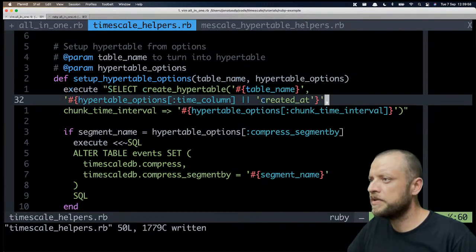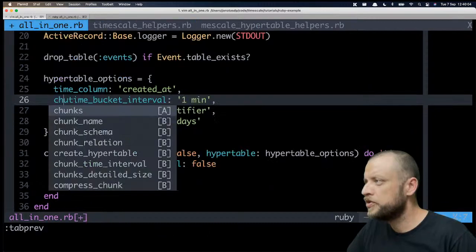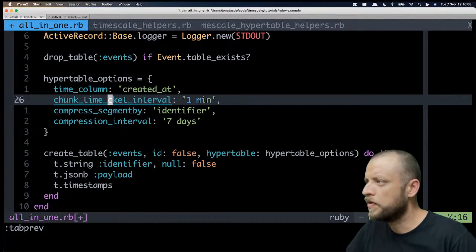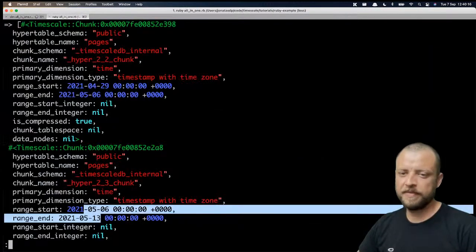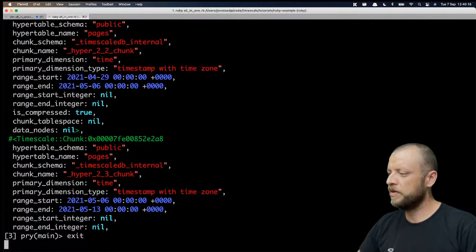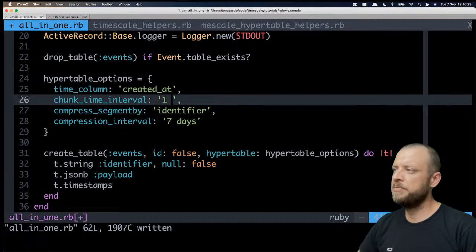Okay, so chunk time interval is now being passed, and we need to rename it from time bucket interval to chunk time interval. Yeah, keeping the names as they are in the API will make it much easier to maintain. So it was my mistake in the beginning. So let's try again. And now we have the 1 minute. Let's put it here like 1. Yeah, let's keep it 1 minute as my test is quite small.